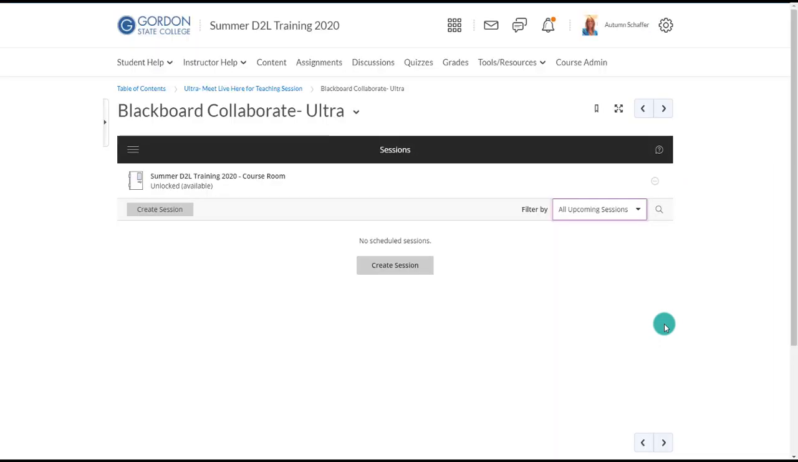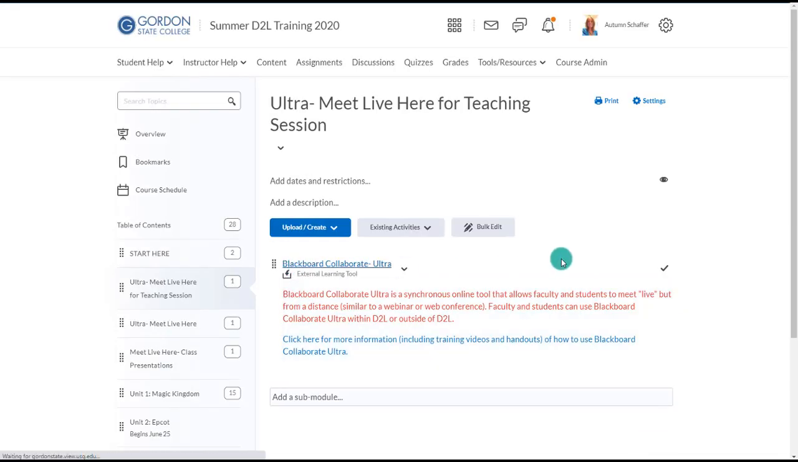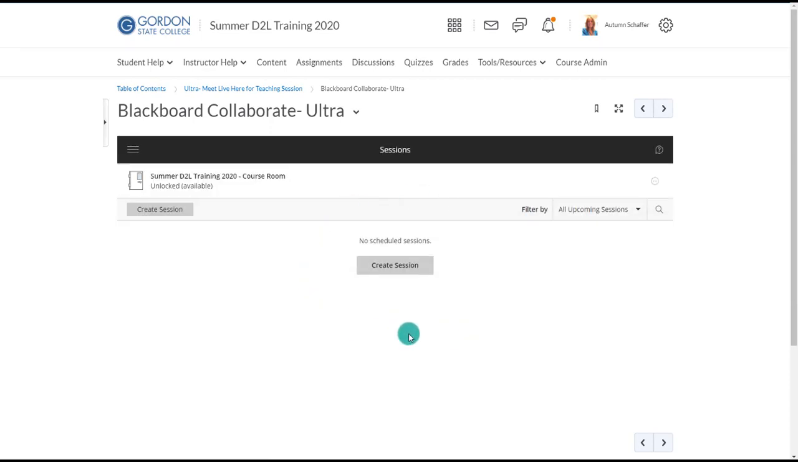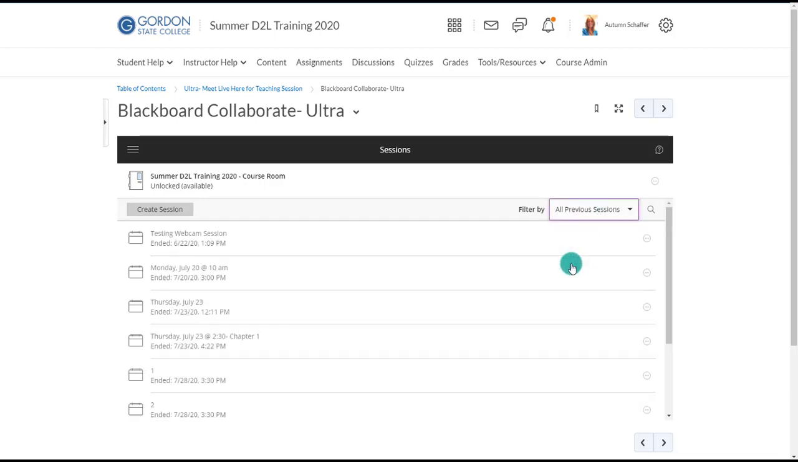In some cases, I might want to know who is in the session, in cases of participation or in cases of people coming in and out of the session and I didn't know who was there. So I will be able to pull a report to see this information. You would go to the content area, you would select the Ultra link to look at the sessions. For the most part, you're going to be looking at a session that already occurred. So you're going to come over here to the side and you're going to look up previous sessions. And then you would select by the name of the session and choose to view reports.